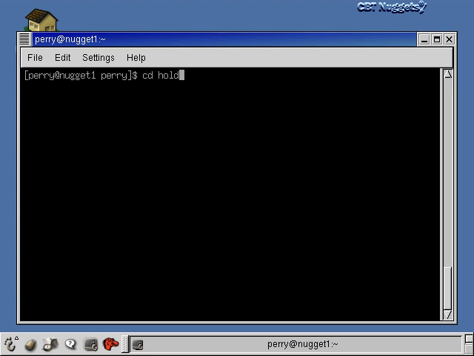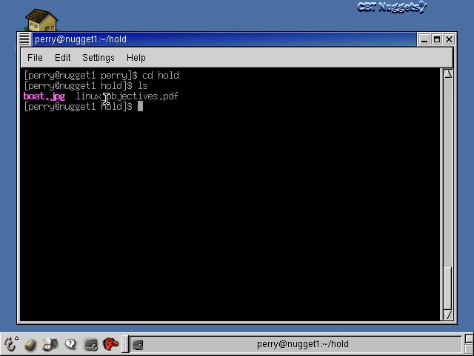If we go down into the hold directory here and do a listing, I've got this file called linuxobjectives.pdf. It's just CompTIA's objectives for the Linux Plus exam. All right, and what I'm going to do is print this out to the printer, but there is no PDF filter in the print queue chain there. So I've got to convert this to PostScript first.